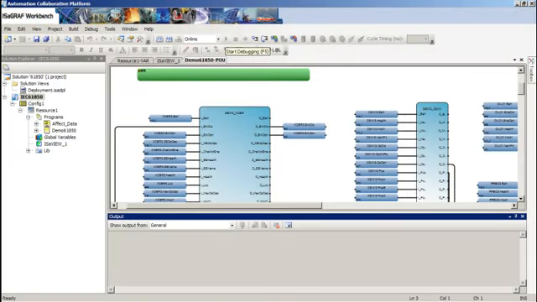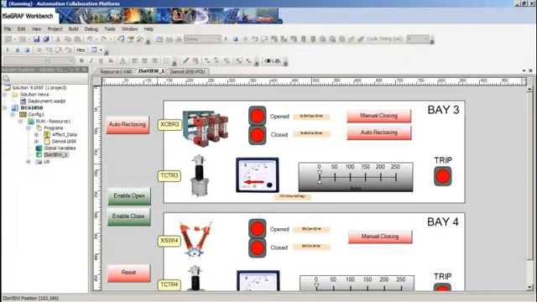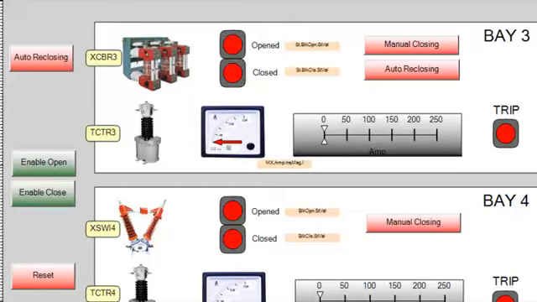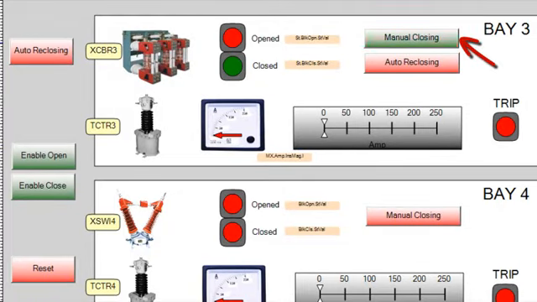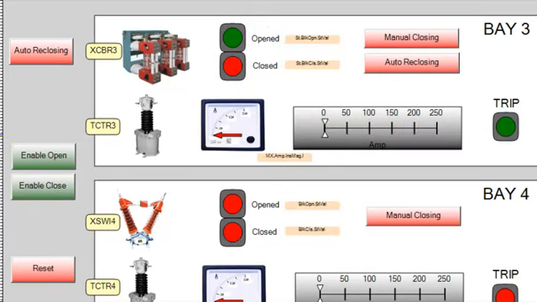I'm going now online, so I connect to my ISaGRAF firmware and I will simulate the functioning. So first of all I close my circuit breaker and then I increase my current over 100 amps. I have a trip and I open my circuit breaker. I decrease my current, reset my fault and close again my circuit breaker.